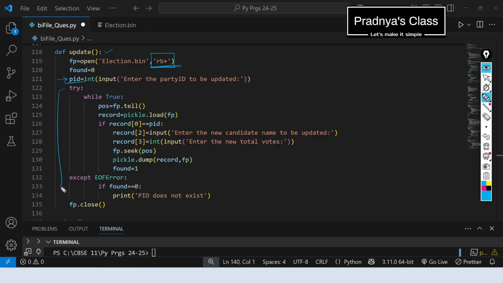Try except block, we know. We are using an infinite while loop to load the data. So for that we are using the load function. It means we got the first list. The name of the list is nothing but record. In the file we have stored this list in which the first is ID and the second element is nothing but party name. The third element was candidate name and the fourth element was total votes.